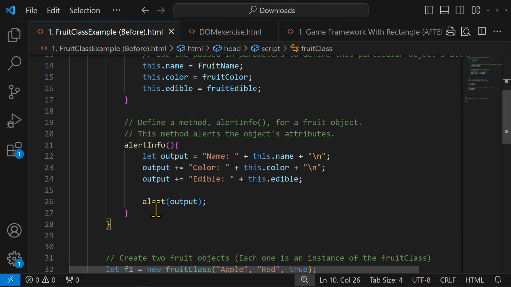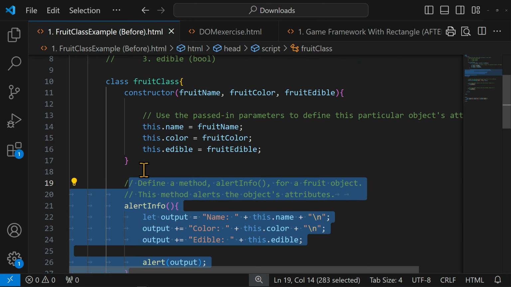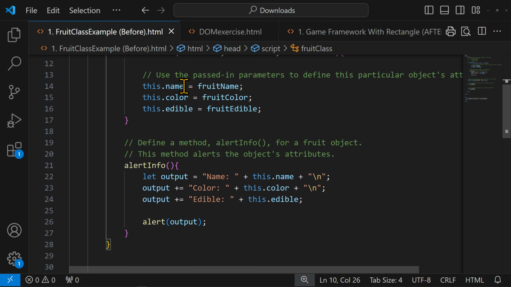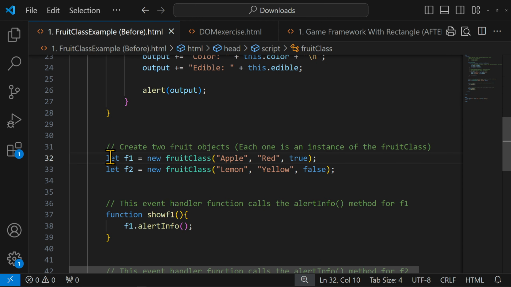Okay, so everything I have here, alert info and the constructor, all of this is inside the curly brackets for the fruit class. When I want to make a fruit class object, I do it outside of those curly brackets. I don't have to make it a global variable. I'm choosing to in this instance.